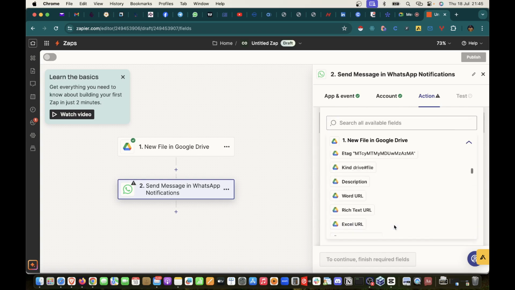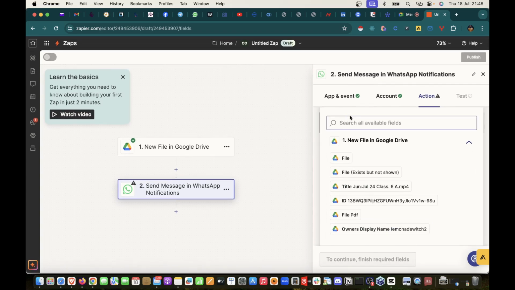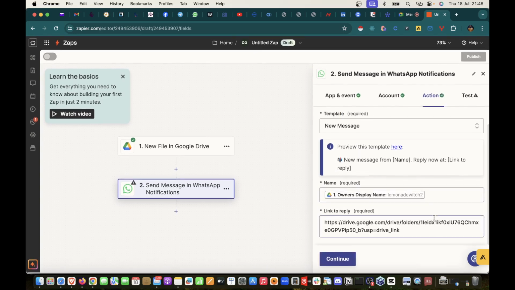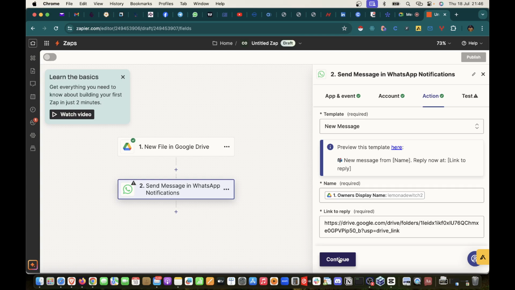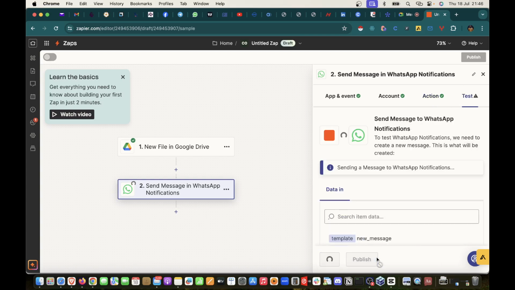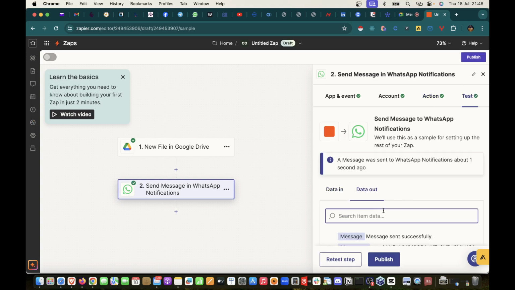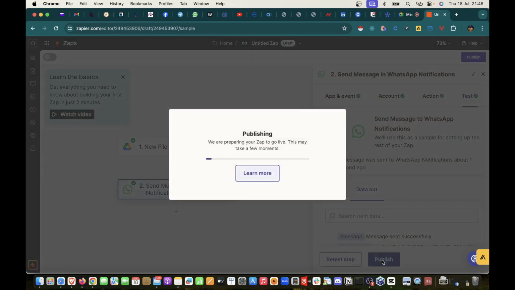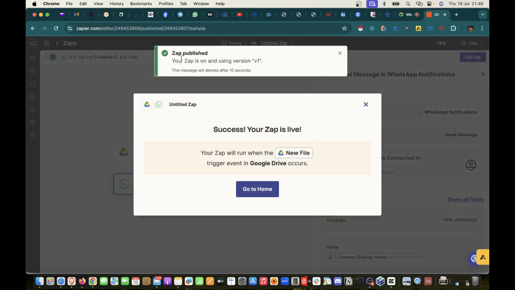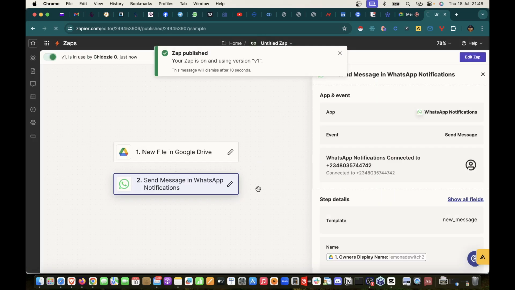Then once you are done with that, you can now click anywhere on this place. Now, you can now click on continue. If you're confused, you ask questions. Then test step, you test. Once you have a mistake that you made, this place will not mark good. The moment this place marks good, it means you are ready to go. You can now click on what? Publish. Click on publish. It's publishing that Zap now. So it says Zap published. Go to home. Let's see.